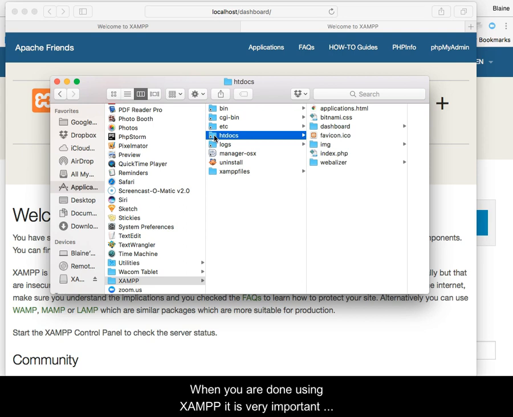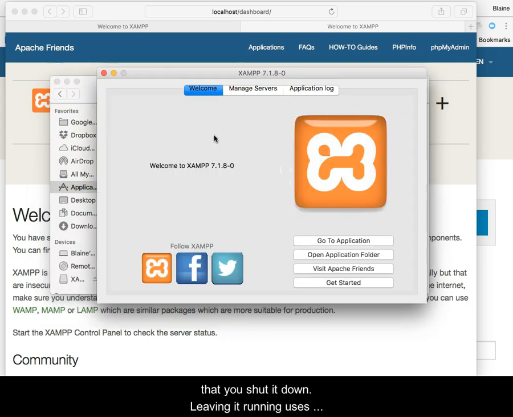When you are done using XAMPP, it is very important that you shut it down. Leaving it running uses computer resources that are not needed and can pose a security risk to your machine. Run XAMPP only when testing your website using PHP.